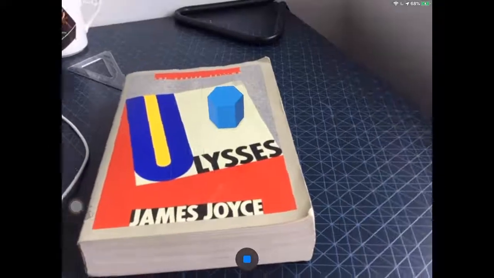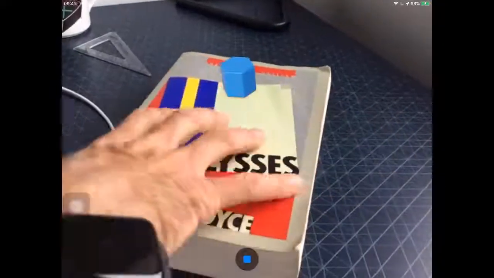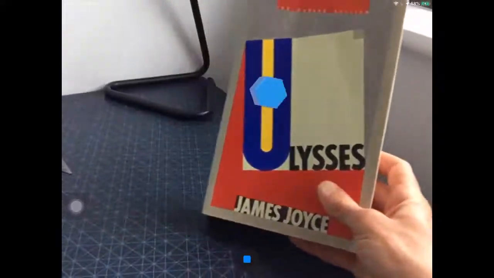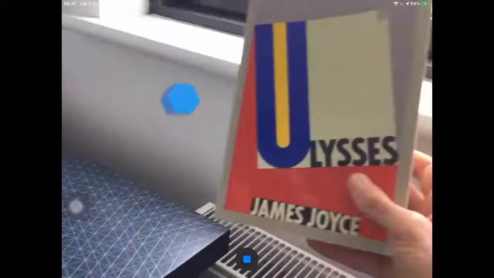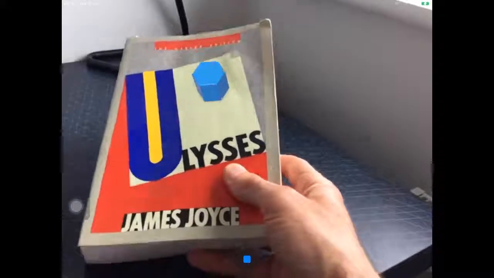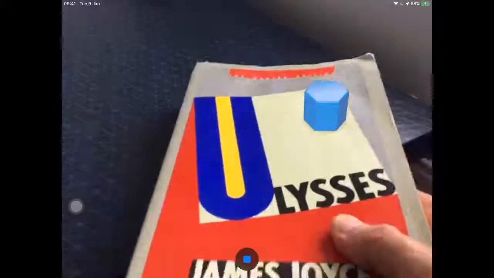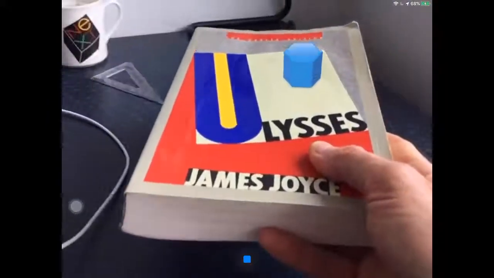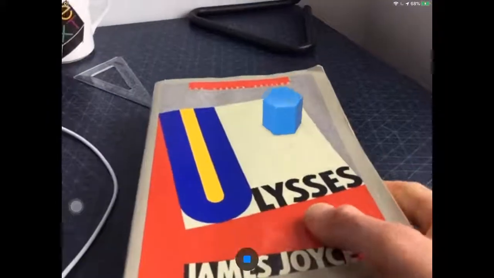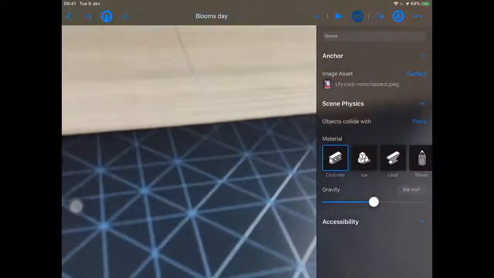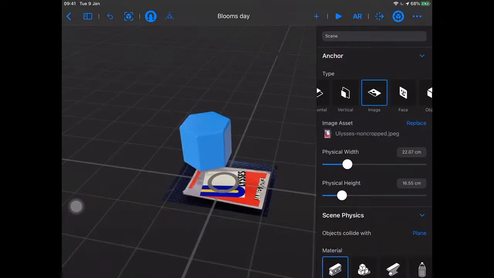Let's hit play to have it stick there. Okay, we have the same issue where when we take it off the background, it moves off of our scene. It's also a little jittery, but I think that's down to the fact that we've captured too much of our background.